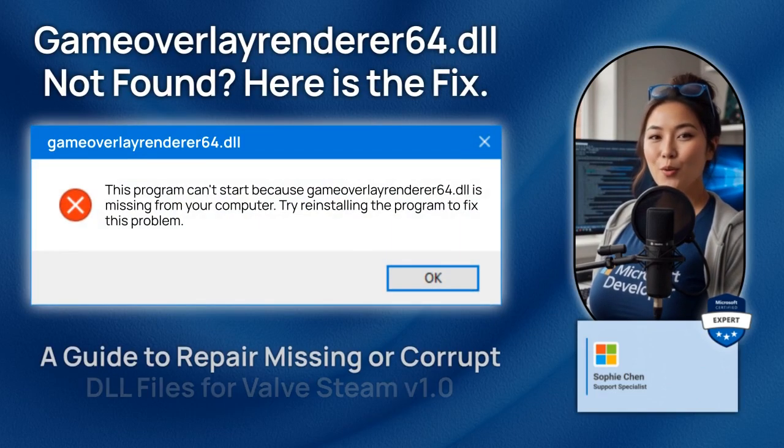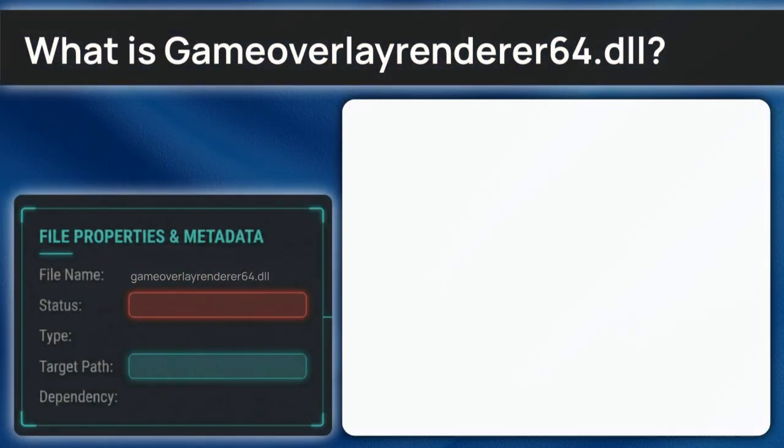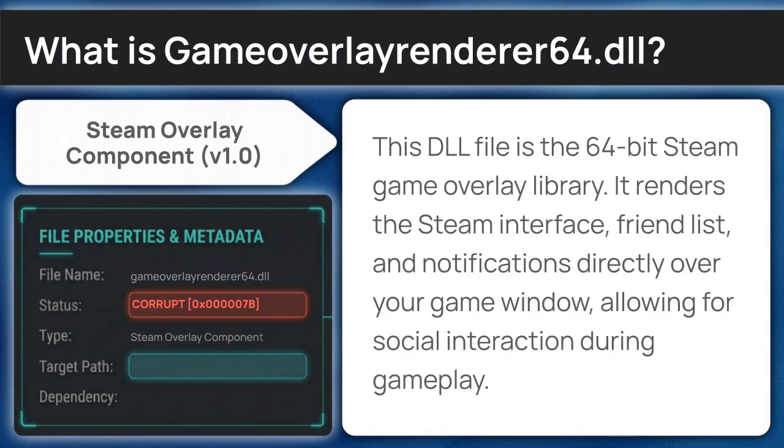Gameoverlayrenderer64.dll blocking your software workflow. I'm Sophie Chen, a Windows support engineer. I've analyzed the conflict and I'm ready to show you the safest fix. This DLL file is the 64-bit Steam game overlay library.